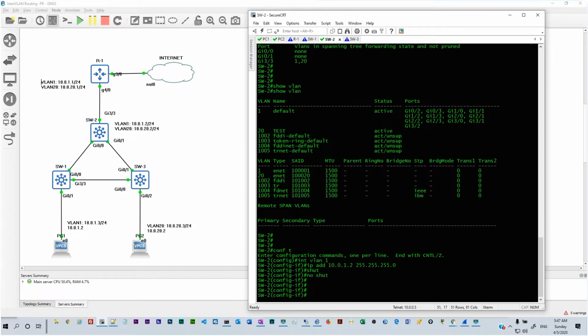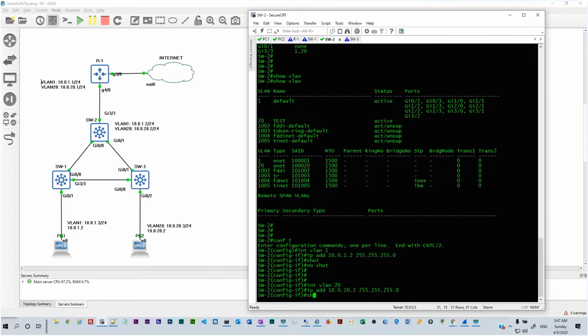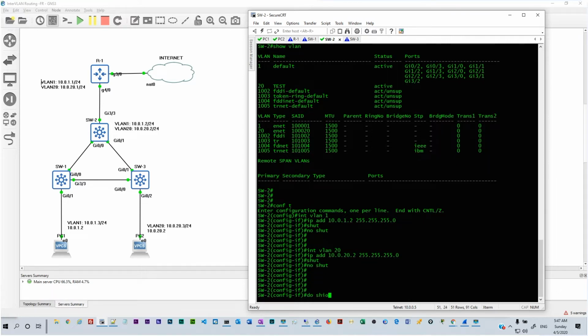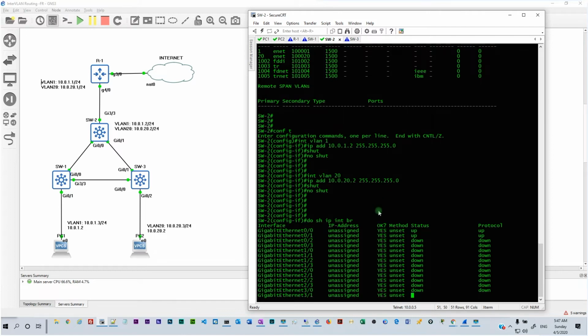Shut, no shut. Interface VLAN 20, IP address will be 10.0.20.2/24. Shut, no shut. Do show IP interface brief. Let's see what we have.